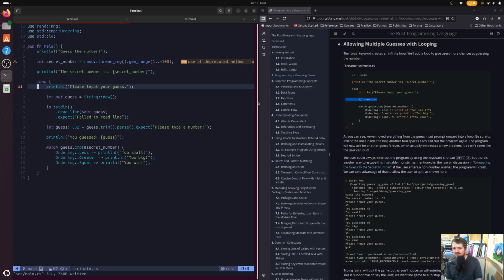So we got our infinite loop. Was there anything else we needed to add or change? It looks about the same, I would say. Yes, I think it all looks about the same. Okay, so as you can see, we've moved everything from guess input prompt onward into a loop. Be sure to indent the lines inside the loop another 4 spaces each and run the program again. I think that's an important thing for style.